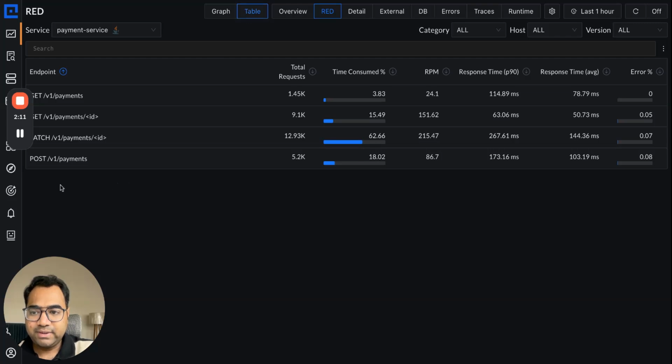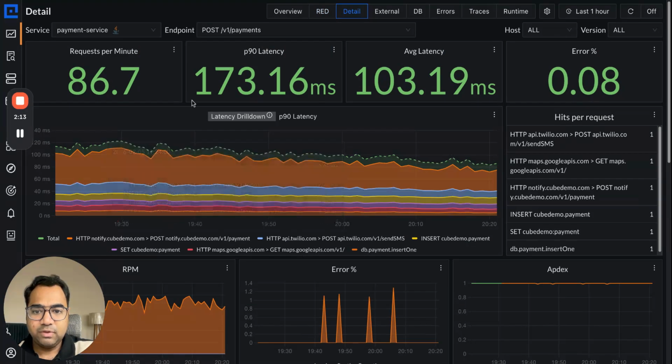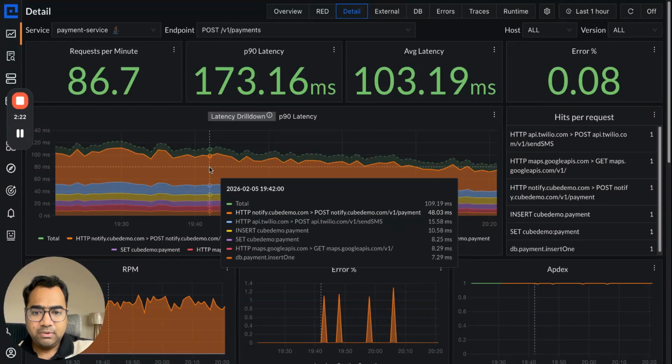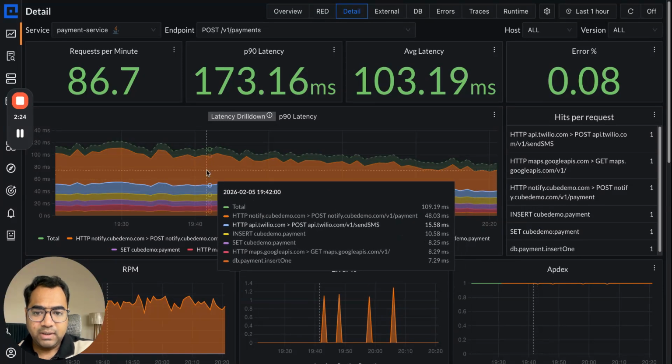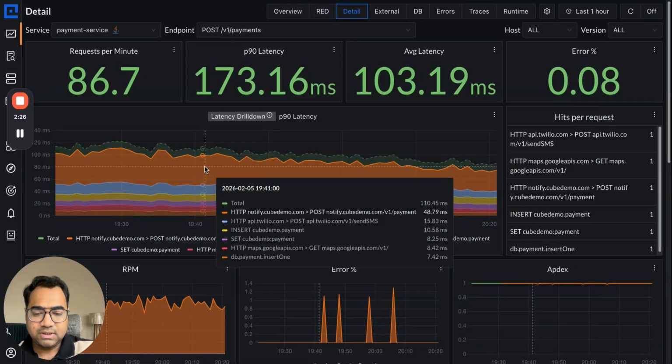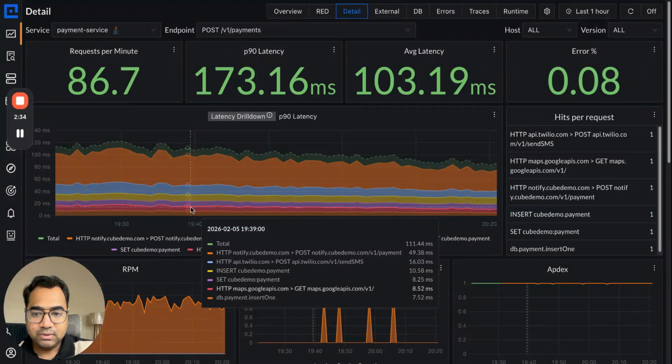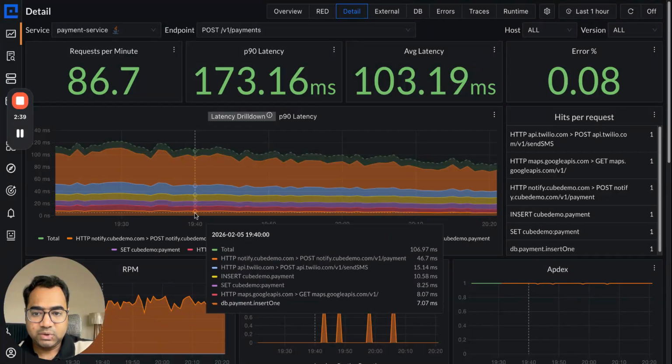To go into one specific API, I click on this, which will take me to the full page view of this API. So I see the numbers at the top. I see latency drill down here as well, which will show me what the various external calls happening are. So I'll be able to see each external call over here. Like I see an external call to notify service, which is a service inside the Cube demo domain only. And then we have third-party services also, like a call was made to Twilio. Then you could also see that a call was made to Google Maps API, and all the DB calls as well. I can see them over here.